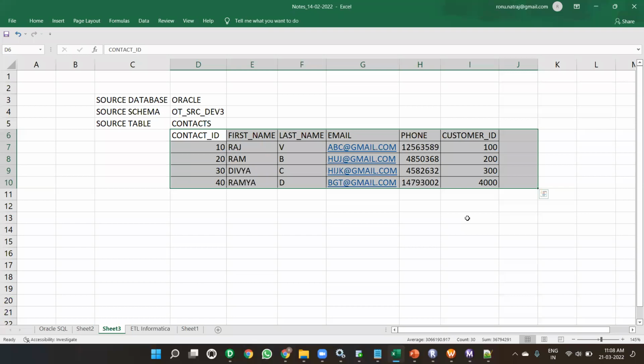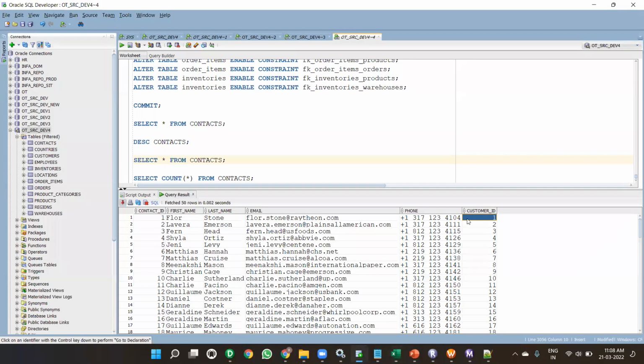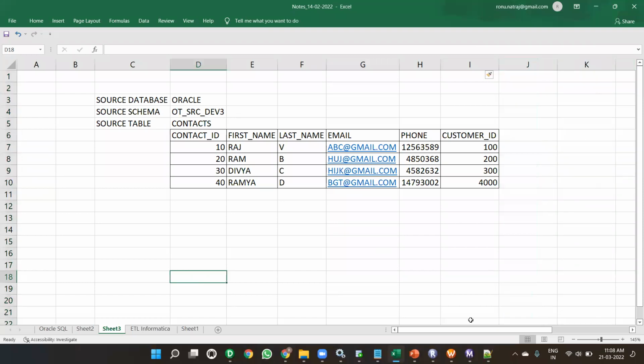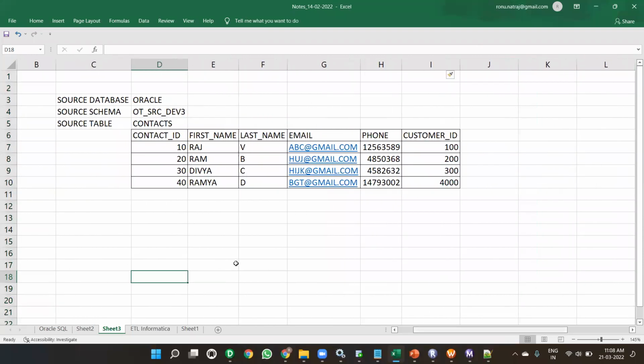Normally, what is this source called? Where will these sources come from? I will tell in detail later what the source is and what the target is. Now, I have a source table in the source schema. By using ETL, I also have the target table. What is my target table name? This is my target table.